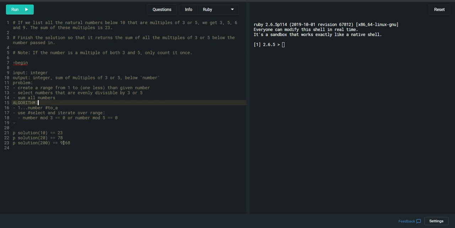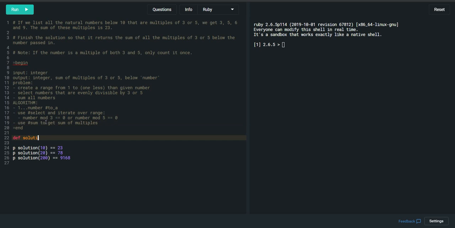And it says here, if the number is a multiple of 3 and 5, only count it once. So I'm thinking for this example 20, a multiple of 3 and 5 would be, I think one of them at least would be 15. So I have to say or, so it doesn't count it twice. Okay, and then I could use sum to get the sum of the multiples.